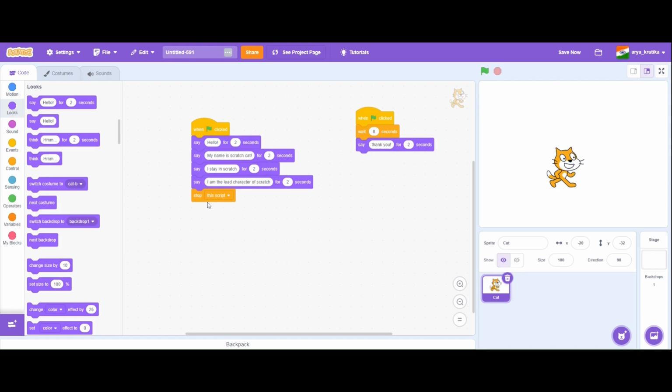Even if the stop the script block is there, the thank you block will run because stop the script stops the entire set of blocks which it is attached to, not the set of blocks which are there in the sprite. Let's test. Hello, my name is Scratch Cat. I stay in Scratch. I'm the lead character of Scratch. Thank you. And as we expected, the Scratch Cat replies thank you too.